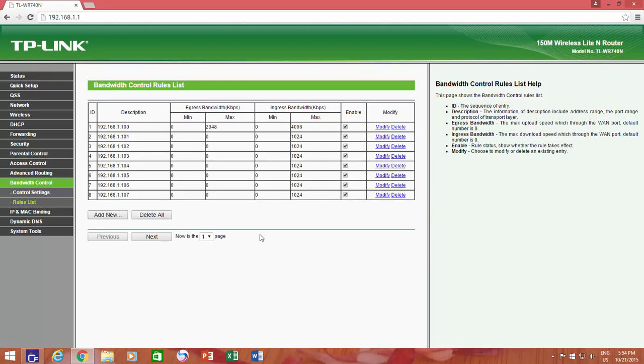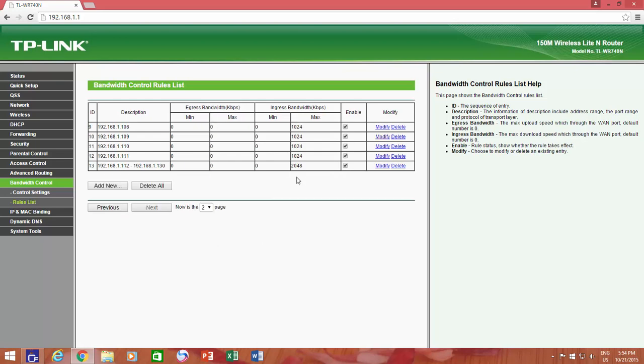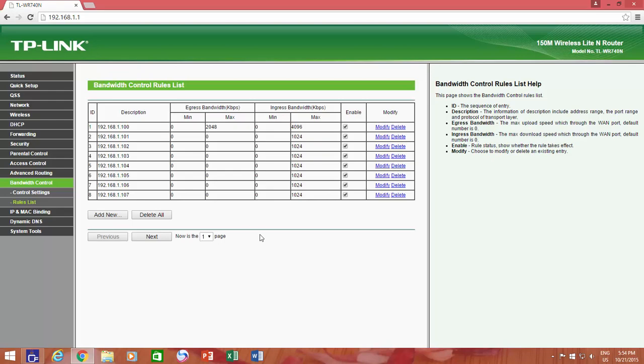Before creating rules, I will suggest you create a speed plan according to your requirements, and the speed distribution you want to apply.